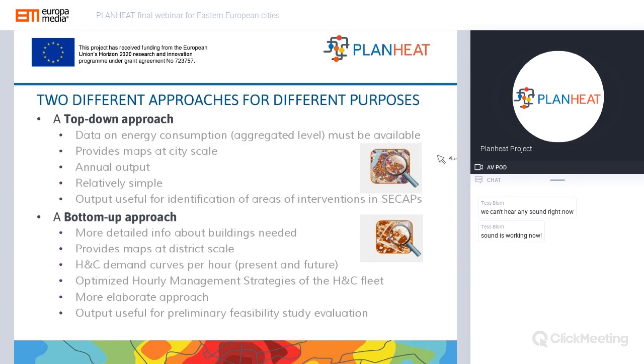While the bottom-up approach is more detailed about the information that a building is necessary. It provides maps at the district scale and heating and cooling demand curves per hour in the present or in future scenarios. It has an optimized hourly management strategy of the full heating and cooling feed or stock, and it has a more elaborate approach than the top-down version. Outputs of the bottom-up approach are useful for preliminary feasibility study evaluation.